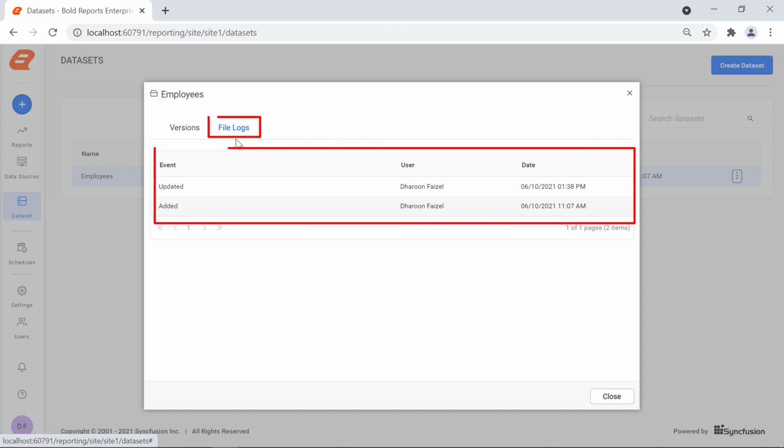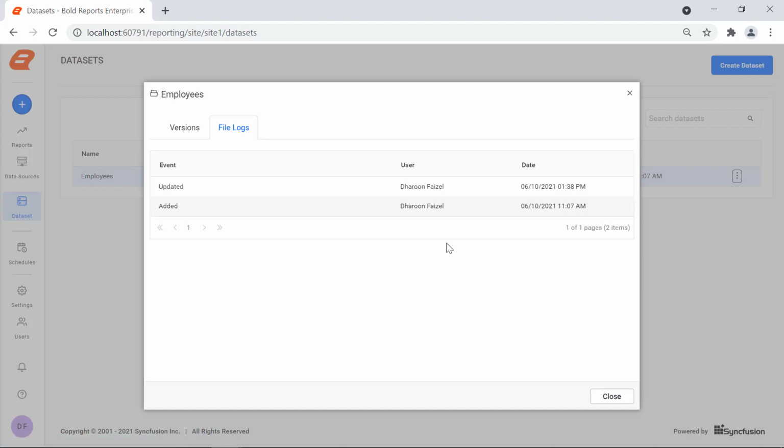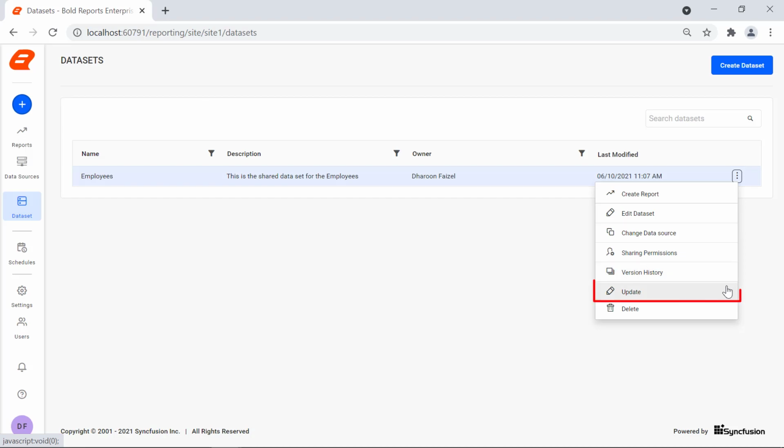File Logs contain the log of each update to the dataset. The log list contains the event details such as whether the dataset was updated or created, the user who updated or created it, and the modified date and time. Update is used to update the name, description, and other details of the dataset. Delete is used to delete the dataset.